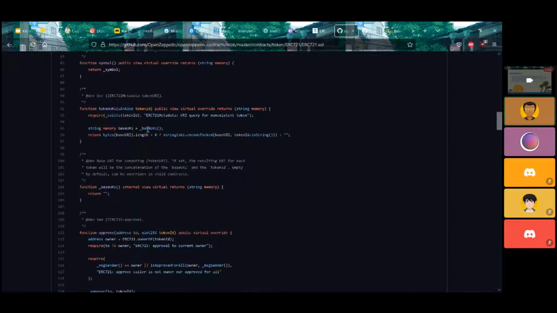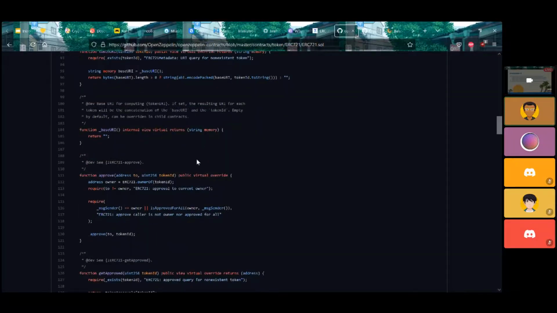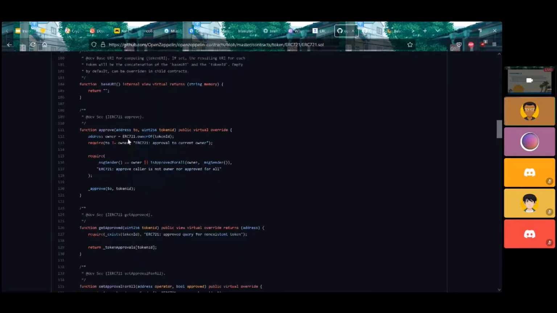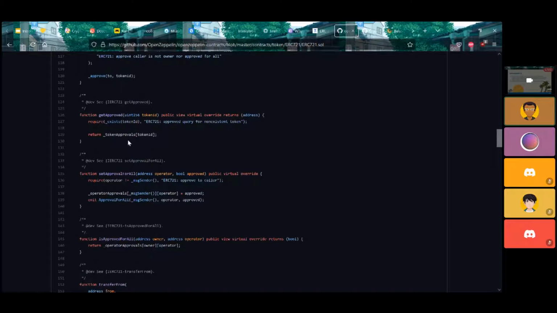Token URI, which actually you pass it a token ID, it'll pass back the JSON metadata for said token, with base URI kind of being an in-between handler for the blank values, helping to buffer that out. Approve, you pass it the user, make sure that it's called by the owner or the operator, and make sure that you're not passing it the owner to approve, and then it approves the token for that user to be sent to that user.